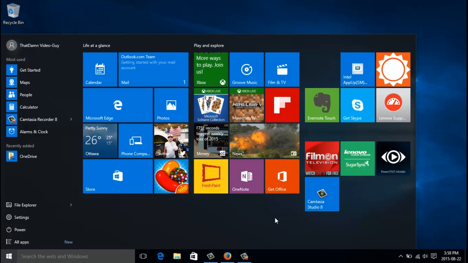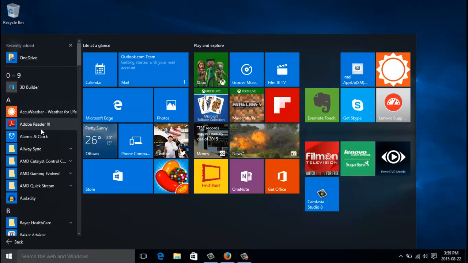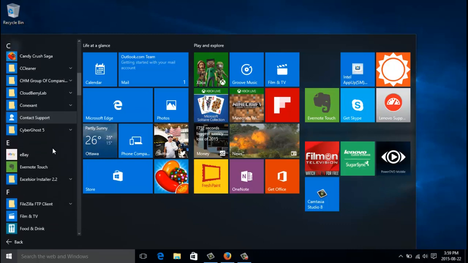I don't really have anything on here that isn't on the normal one. On the left side here, you have stuff that is most used. And then down here, you have your File Explorer. Here's your settings, your power, so you can turn your power off and restart the computer, all apps. And then when you click on that, all your apps are in here in alphabetical order.